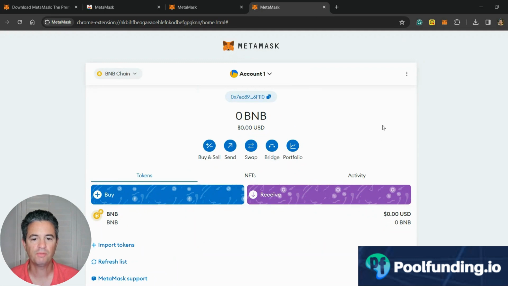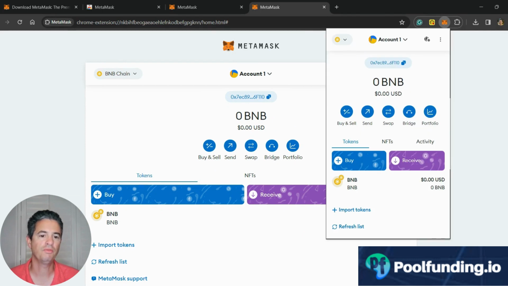Sometimes it'll force you to do the full screen, but most of the time you're going to be just using the small window right here. That's an important little thing to know. This is the normal interaction. It's the exact same thing, just a little browser extension window or the full screen. Either one's fine. They do the same thing.